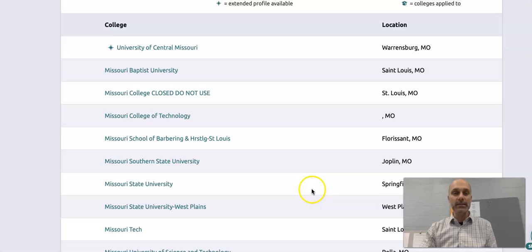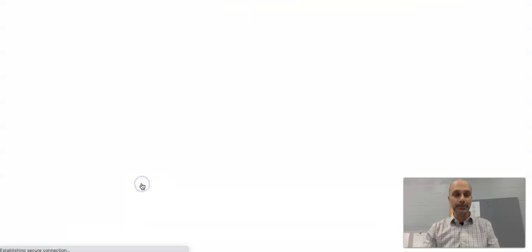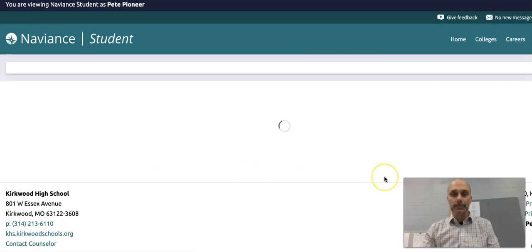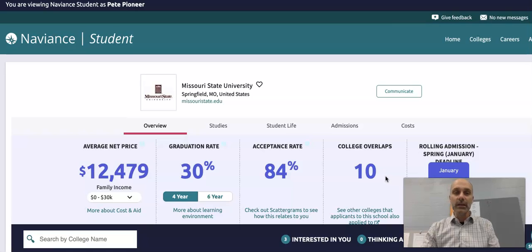And I want to start right here. Let's say I'm interested in Missouri State. I want to learn more about Missouri State. All these colleges in the green here, they're links, and they will take you to a page that will give you more information about that school. So once I click on Missouri State, as that loads, what you will see is across the middle here, there's a little banner that has essentially four different things that you can look at.